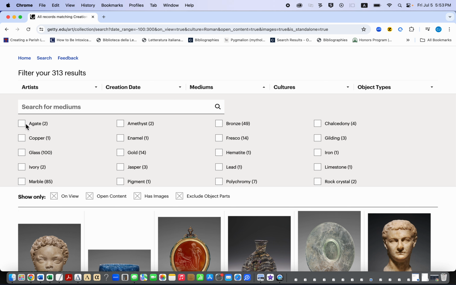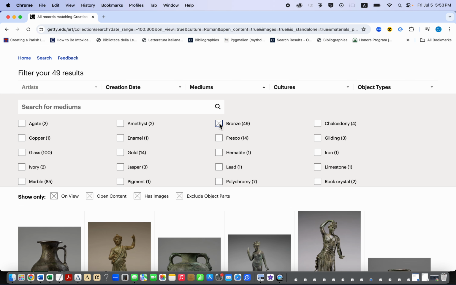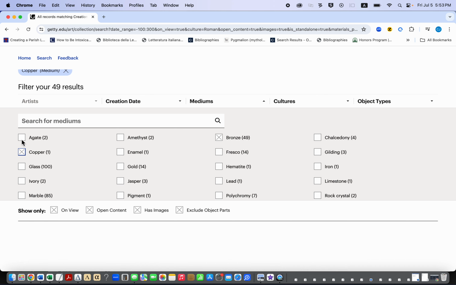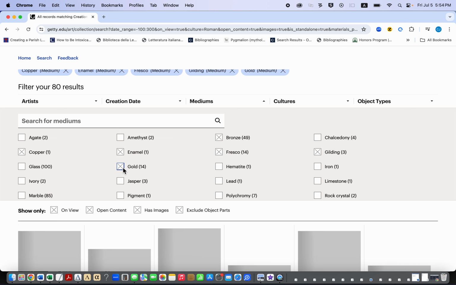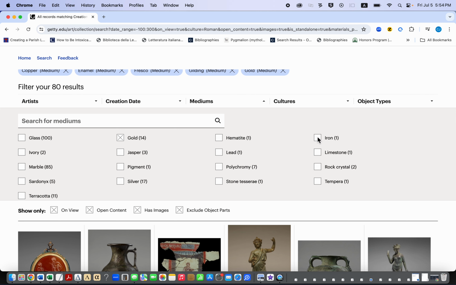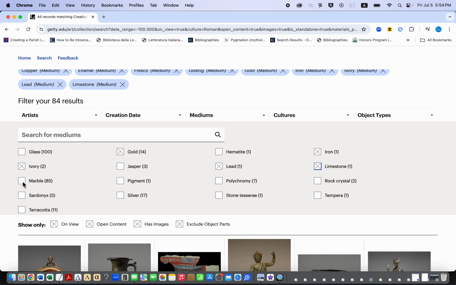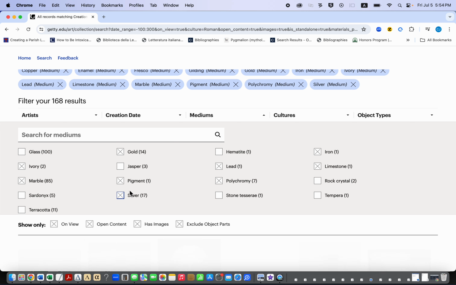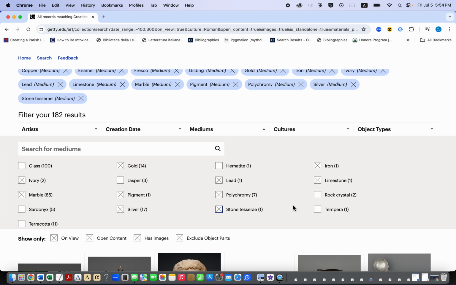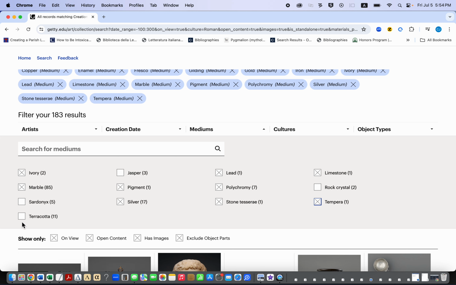say I wanted to exclude all glass and precious stones, I'd skip agate and amethyst, and I'd just choose the bronzes, and things that are made out of copper, enamel, paintings in fresco, things with gilding. I'm going to skip over glass and work with gold, iron, ivory, skip jasper and lead, limestone. Here's my marble statuary, pigments and polychromy. Skip over rock crystal and sardonyx, but I'll go with silver. Stone tesserae, that's going to be some mosaic, tempera, and terracotta.